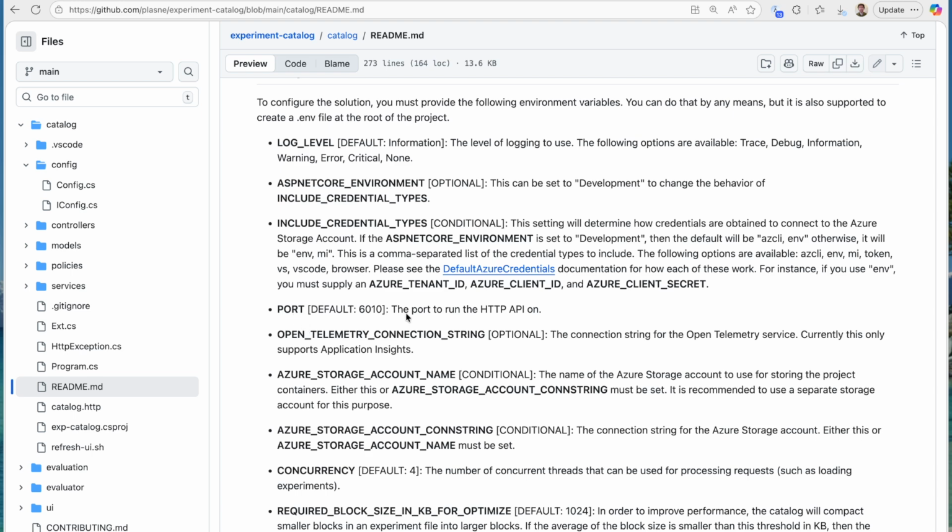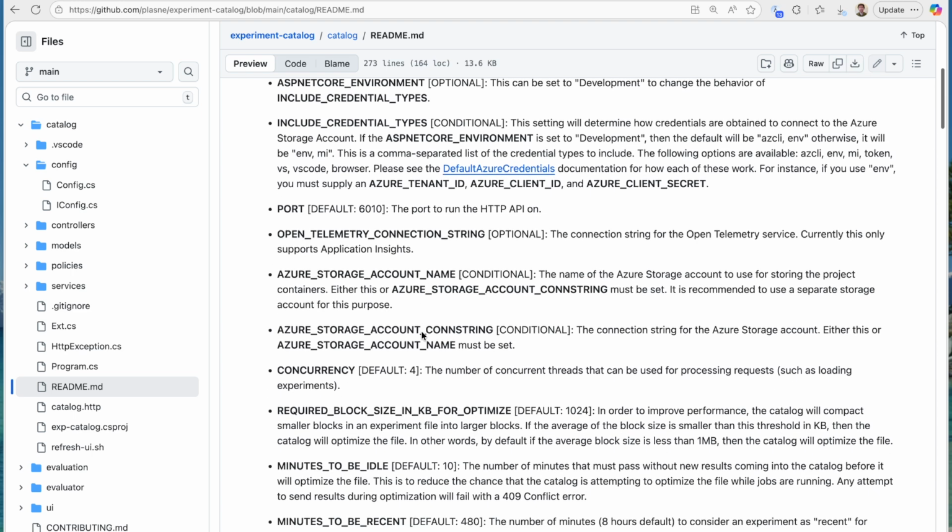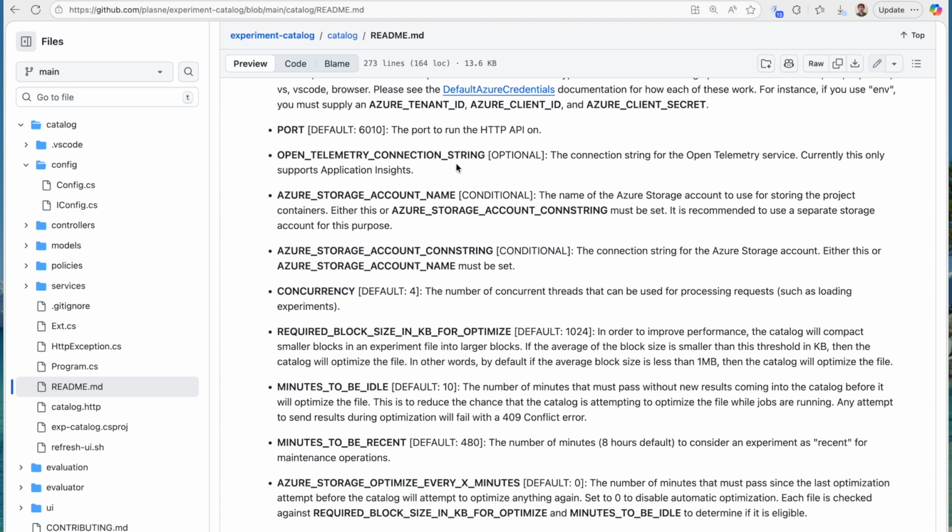Port, this is the port that the API will run on. So you can set that to whatever makes sense. Default 6010.